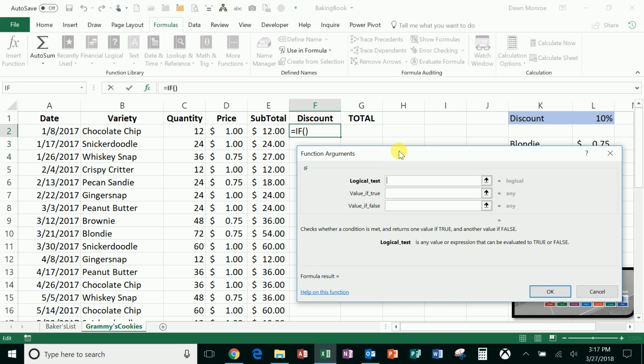So I pick the IF function, and the logical test is this. Is the quantity in cell C2 greater than or equal to 60 cookies? What do I do if it's true? If it's true, I want to grab this 10% cell here. And I use the cell reference because maybe that's going to change over time. Maybe it's going to go up to 12% or down to 8%, I don't know.